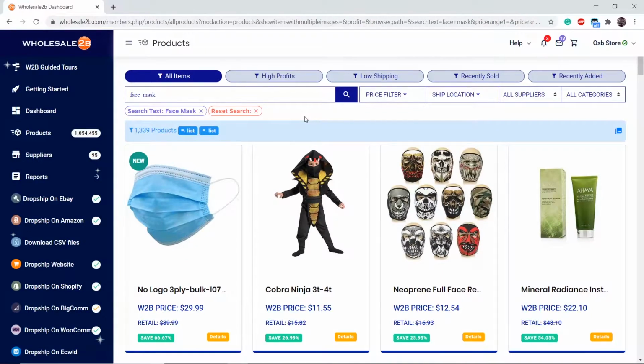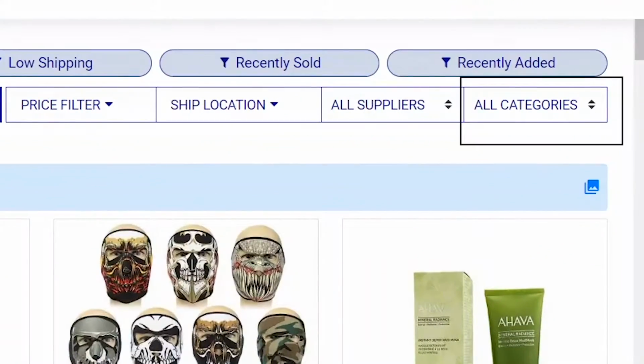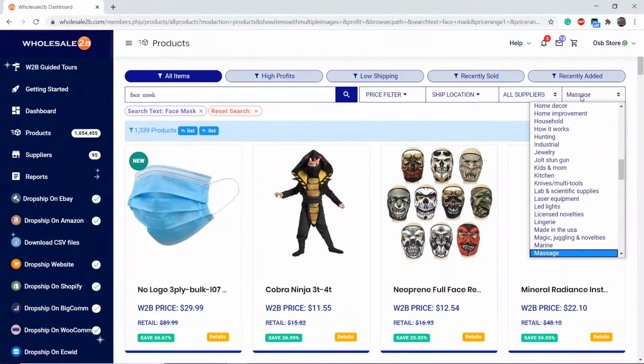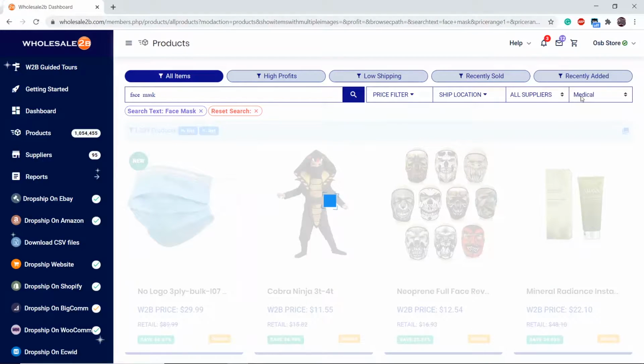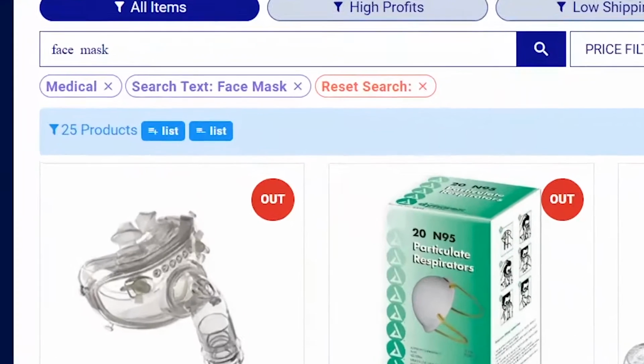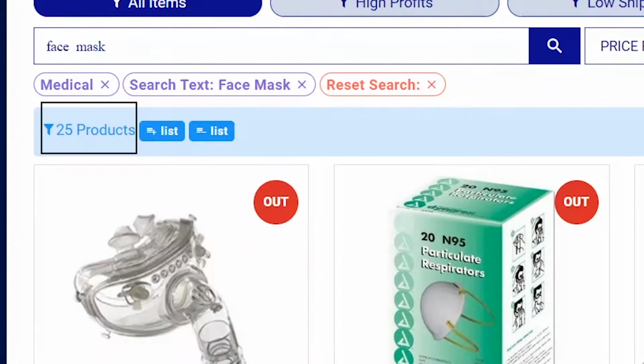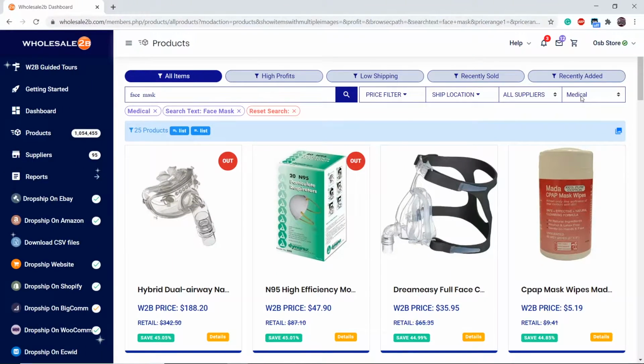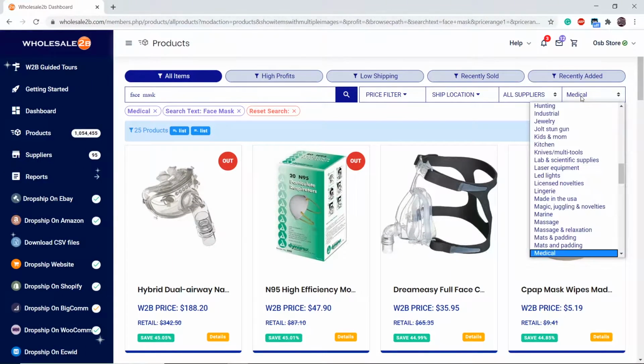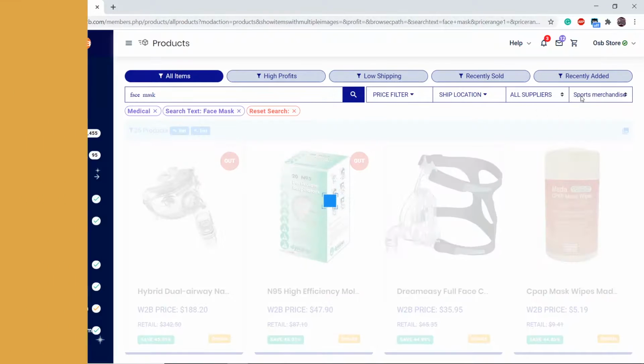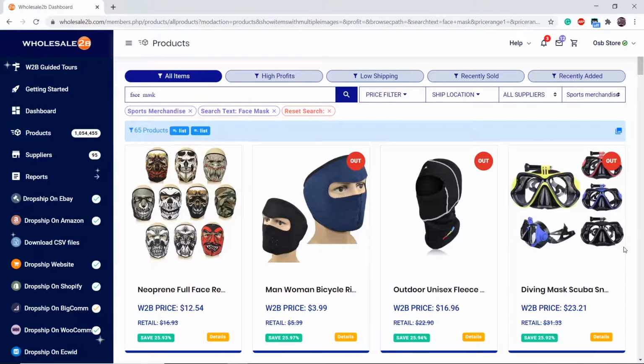Let's say I want to search for face mask in medical use. Click on category. Click on medical category. Now as you see, there are only 25 products that relate to the word face mask and are for medical usage. Let's say I want to search face mask in sports. And it will show you all the sport items that have the word face mask.